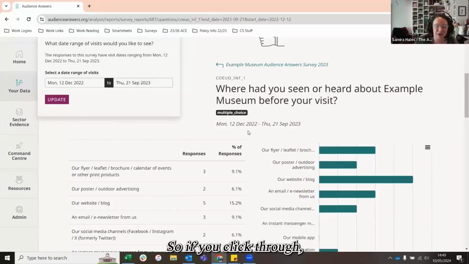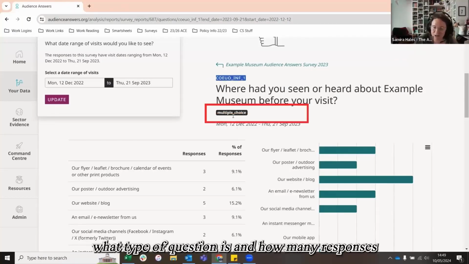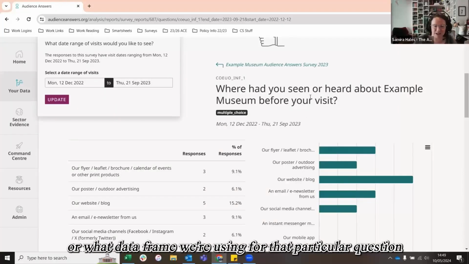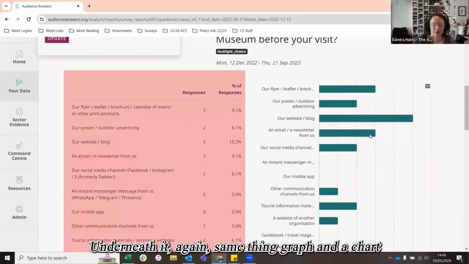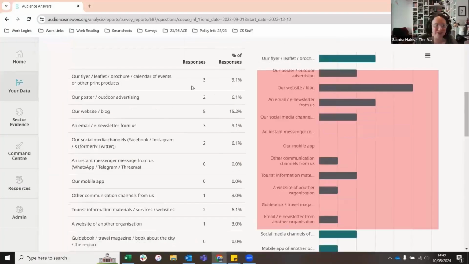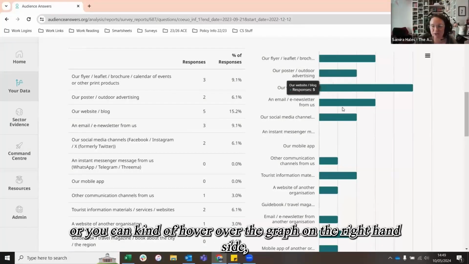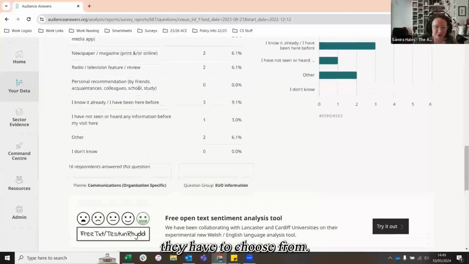So if you click through, you'll see it's very much the same as what you were looking at before, with the information about the question at the top, the question itself, what type of question it is, and how many responses or what date frame we're using for that particular question. Underneath, again, same thing, a graph and a chart that shows how many responses and the percentage of responses, or you can hover over the graph on the right hand side. And you can see how many responses they have to choose from.